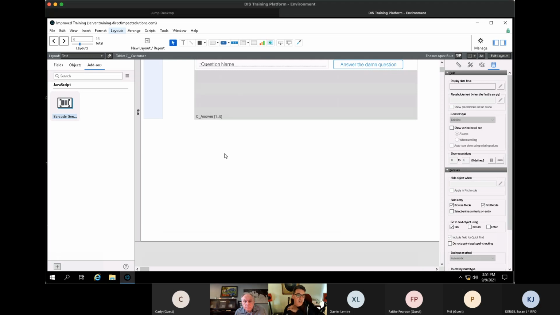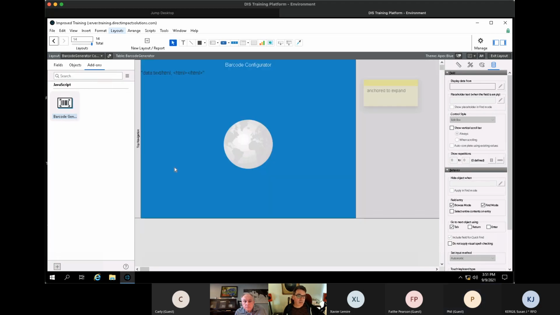I don't know if this can do a QR code or not. Is this going to work for me? I'm not sure if it does QR codes. Definitely does a lot of barcodes though. Barcode configurator. It also didn't seem to work on that layout for some reason. It's always nice when that sort of thing happens. So test.